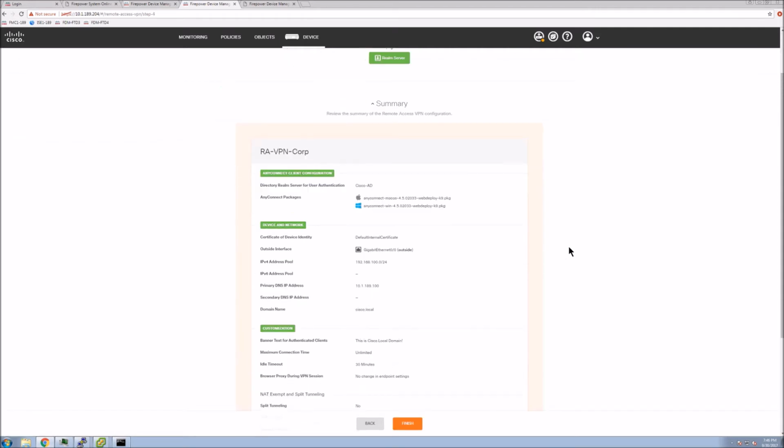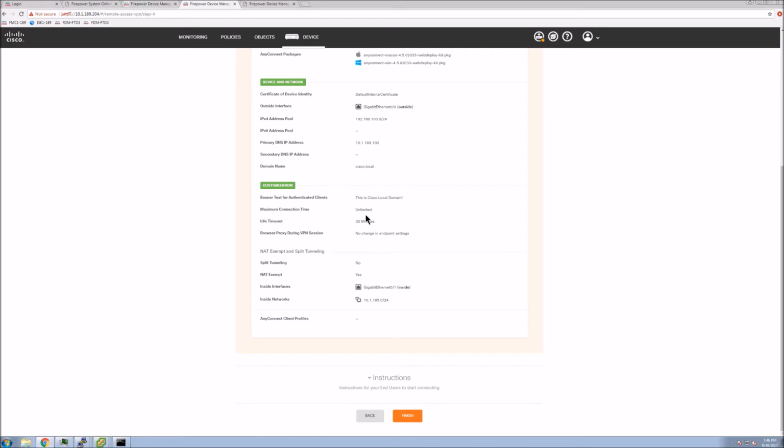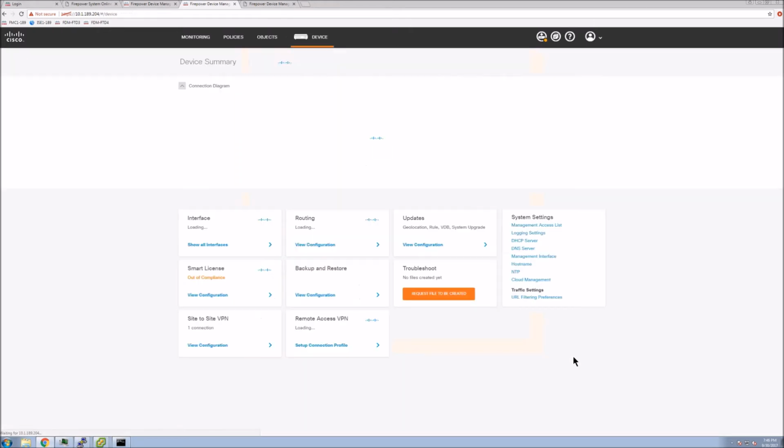And we have the client profile here if we wanted to add it. So here's a summary of everything that we've done. So it gives you a good indication of what all the settings were that you selected throughout the wizard. The packages, the Active Directory, the certificate, the outside interface, banner, etc. So you can see them all here.